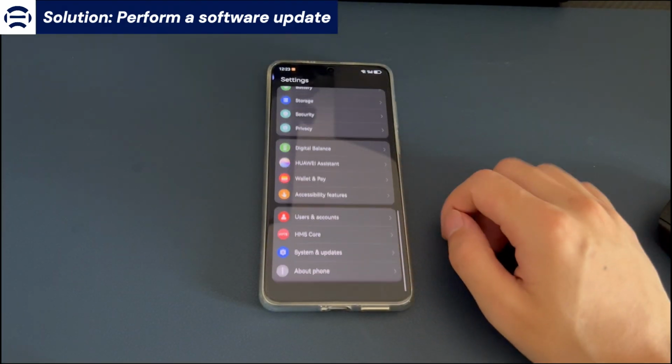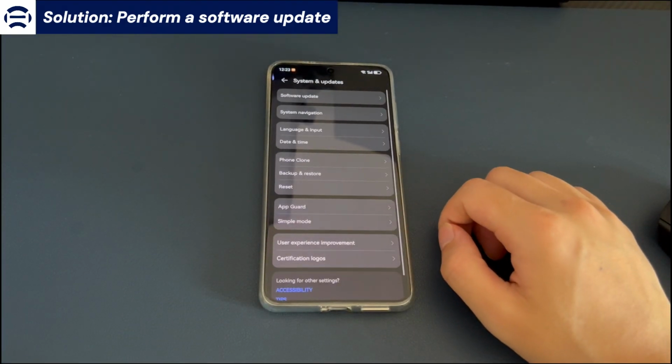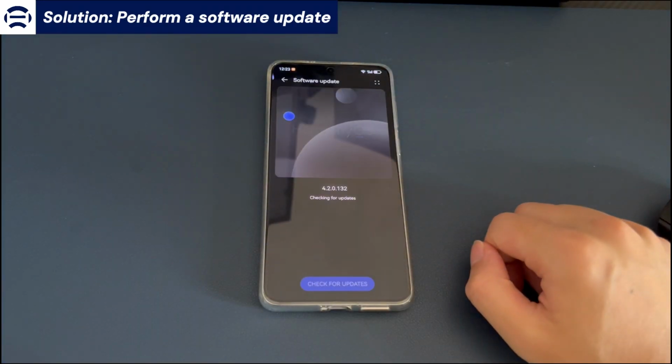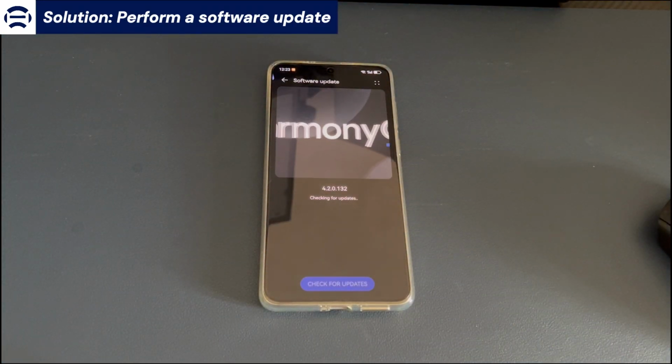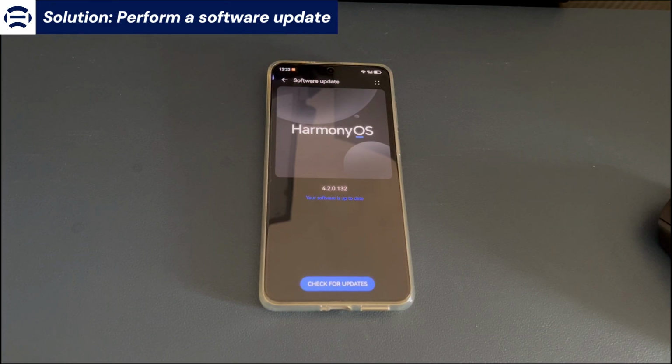Go to Settings on your phone, scroll down to find and tap System or Software Update. If an update is available, the system will prompt you to download it. Follow the on-screen prompts. Once downloaded, follow the instructions on the screen to install the update. After completion, your Android phone will shut down and restart. Finally, check if the issue persists.